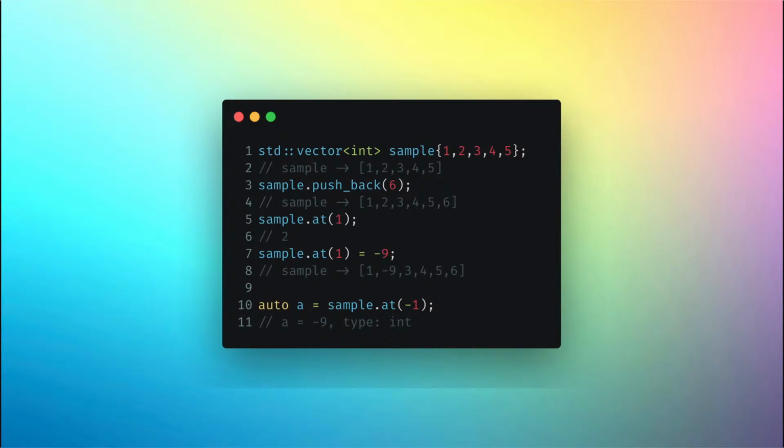And then here's a quick sample. We're going to store 1, 2, 3, 4, 5 inside sample. The comment here just shows what is stored inside sample, so we can visualize it a bit more. I'm going to push_back, which means append. So I'm appending 6 onto the vector. So here I appended 6: 1, 2, 3, 4, 5, 6.